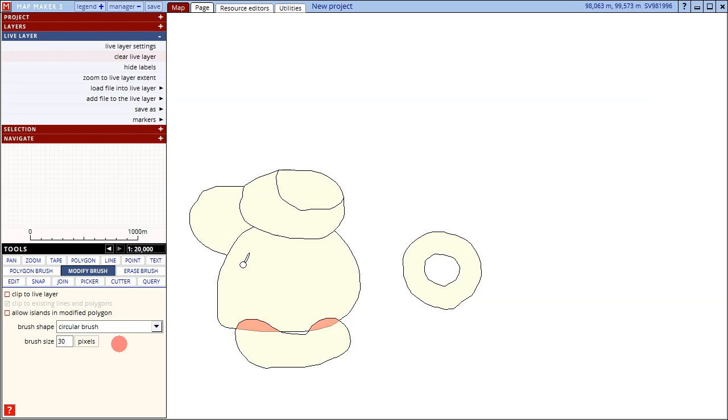The Modify Brush tool provides a rapid means to change the boundary of a polygon. Place the cursor inside a polygon, then press the mouse button and draw a new area that extends beyond the existing boundaries. When you release the mouse button, the new area is merged with the original polygon, and any areas of overlap with other polygons are subtracted from those polygons. Or, if the Clip to Live Layer option is ticked, the areas of overlap are deleted from the newly modified polygon.